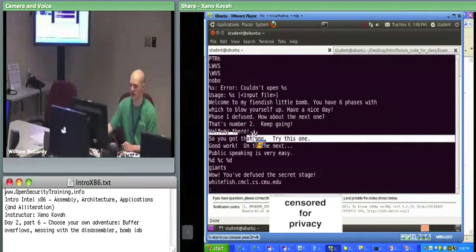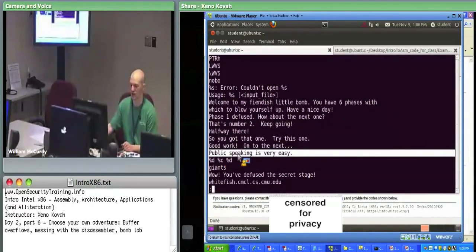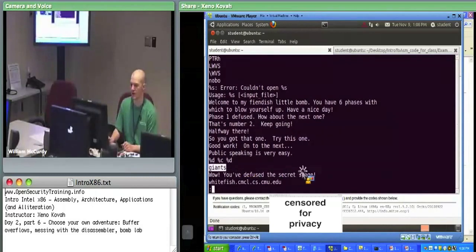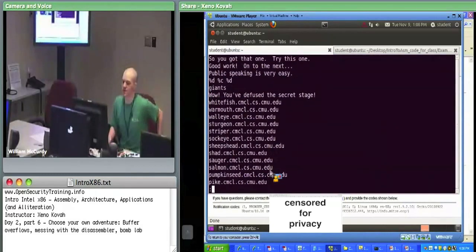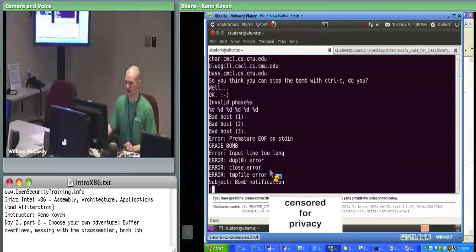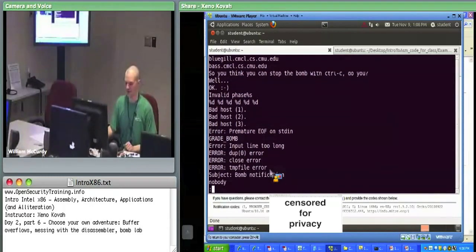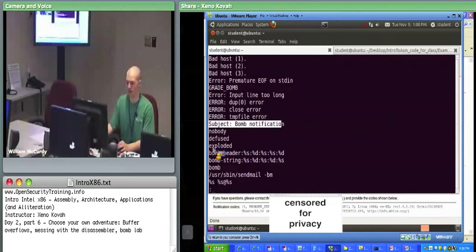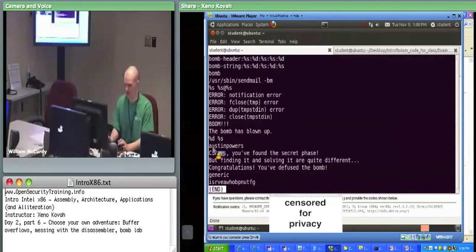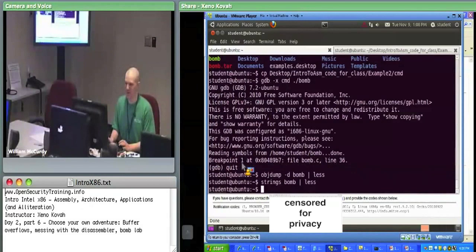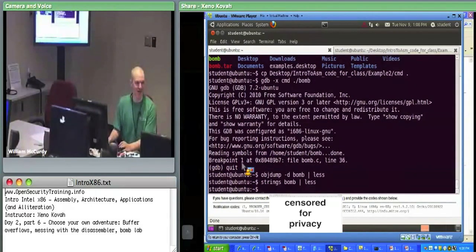"Public speaking is very easy." That's interesting. Percent d, percent c, percent d. "Giants." "Wow, you've defused the secret stage." We got some strings for CMU machines. "So you think you can stop the bomb with control C, do you?" Oh, there's an email kind of looking thing. We got a subject. We got defused, exploded, send mail, error, boom, the bomb is blown up, etc. I have no idea what that is. "Congratulations, you've defused the bomb." So one of those strings may be one of the strings you need for input into the binary, but let's not just brute force it and try all of those strings, shall we?